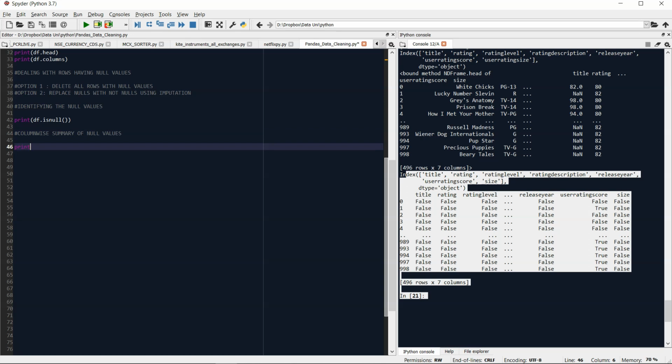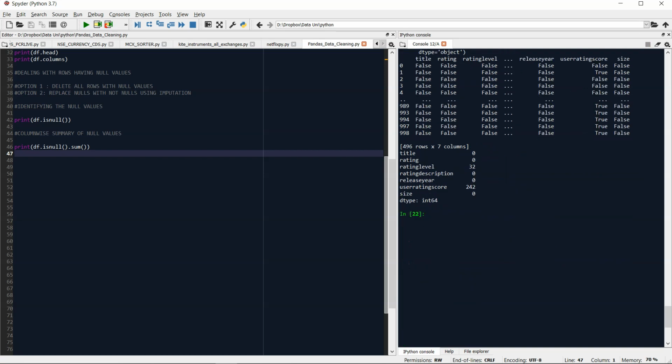Right? So what you have to do instead is print df.isnull().sum(). Okay, this will give us a column wise summary of null values. So in title there are no null values, in rating there are no null values, in rating level there are 32 null values, rating description none, release year none, and user rating score there are 242 null values. So user rating score is a problematic thing for us, because if we were to, now let's see what happens.